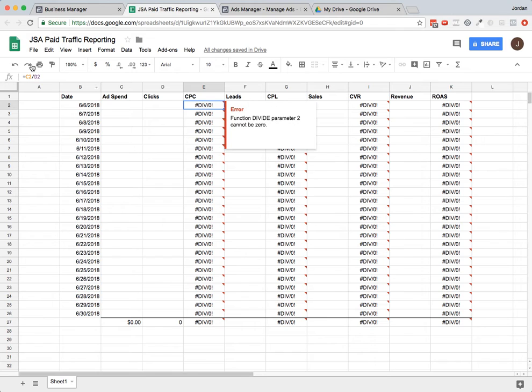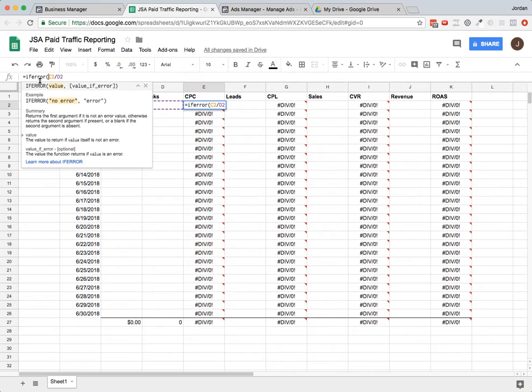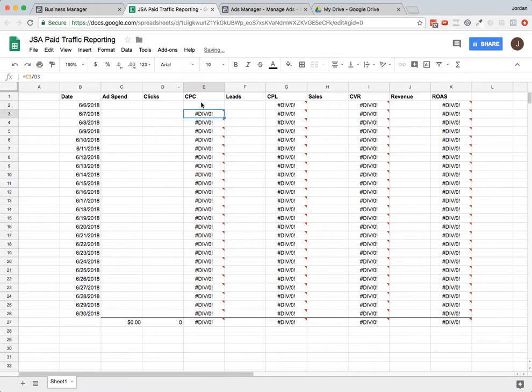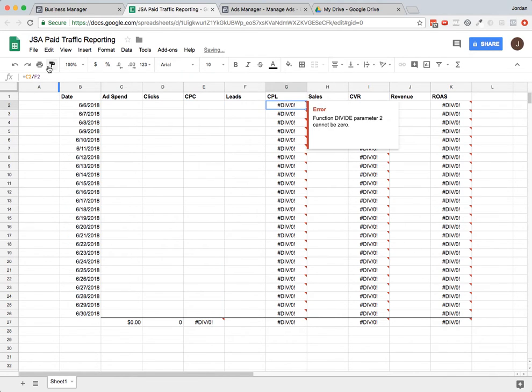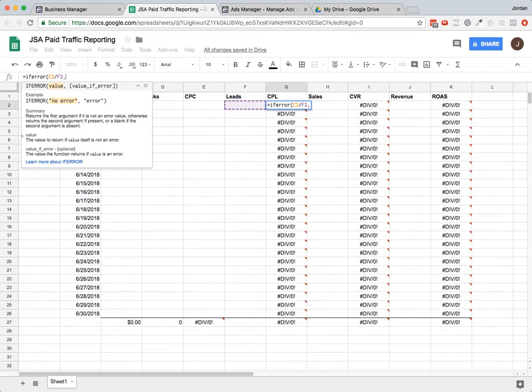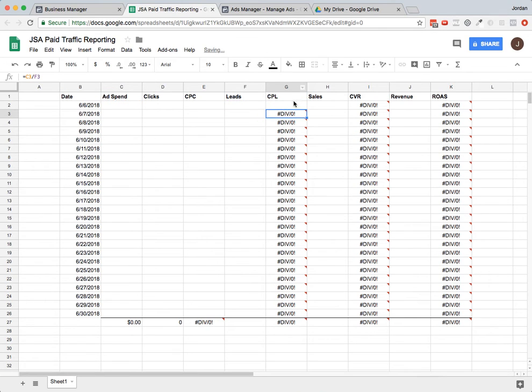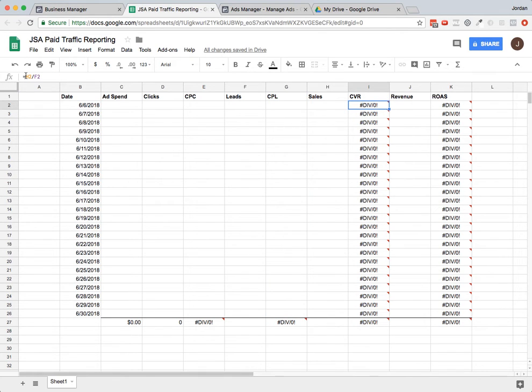And if this divided by 0 bothers you, you can simply add in an equals IFERROR. Basically what that does is say, if there's not an error, use this formula. If there is an error, though, and you just put a space here and then end the parentheses, it will just leave it blank. That's telling Google that if there's an error, just return this blank so that it doesn't leave a weird formula like that. So we can just do that across all of the columns, and then obviously you can just click and drag to update any of those.